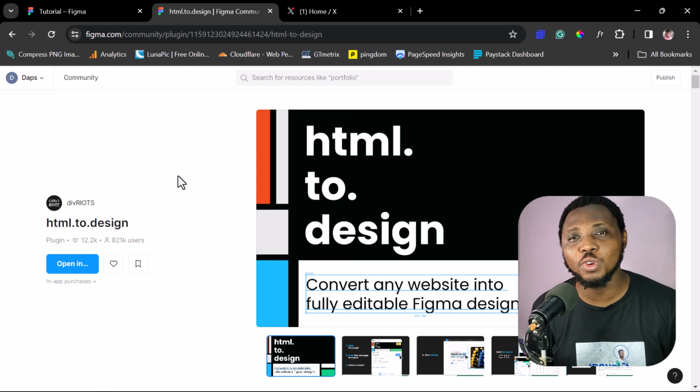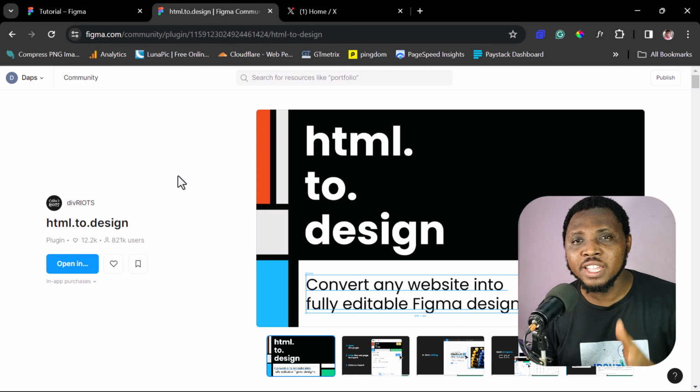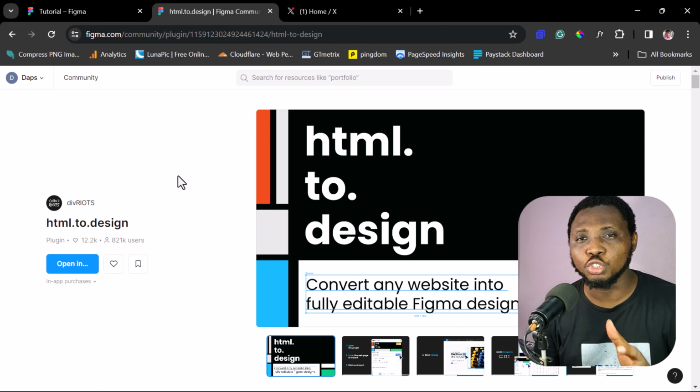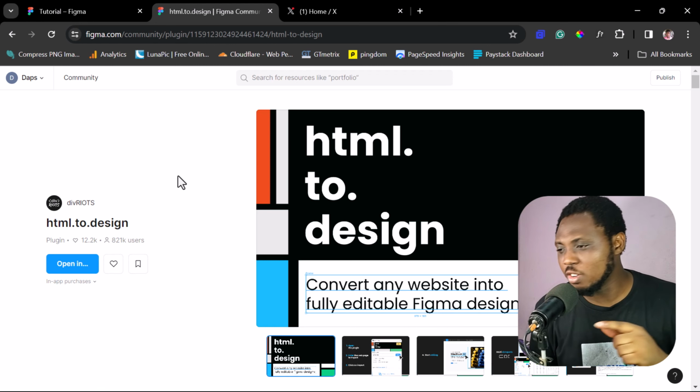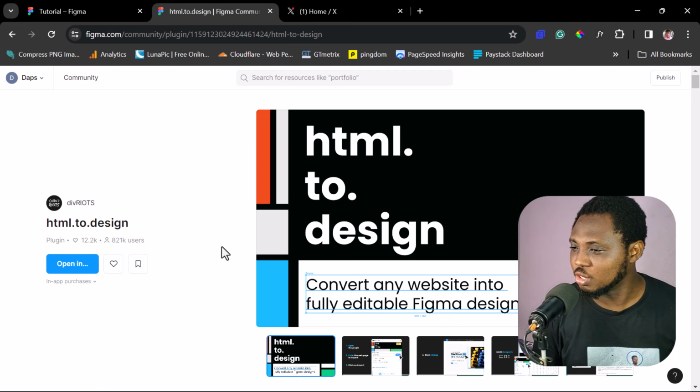In this very short tutorial, I want to show you how you can easily clone, convert, or embed your tweet from Twitter into Figma designs. If you've ever wanted to copy your Twitter feed into your Figma designs, I'll show you this plugin that does magic with this. So right on my screen here is HTML to design.